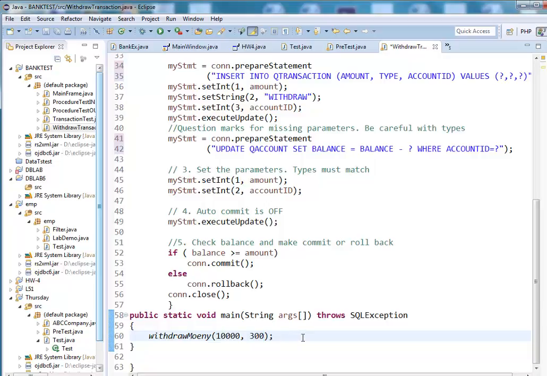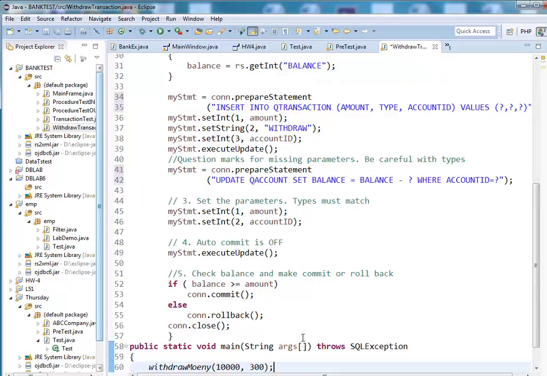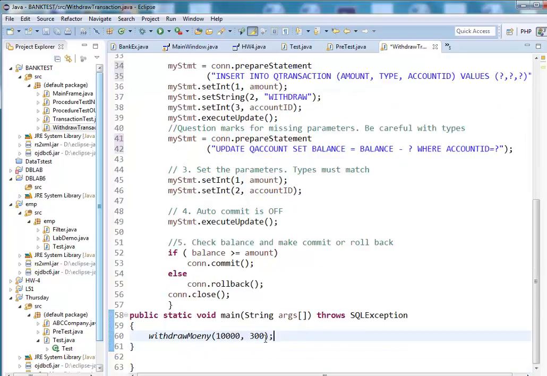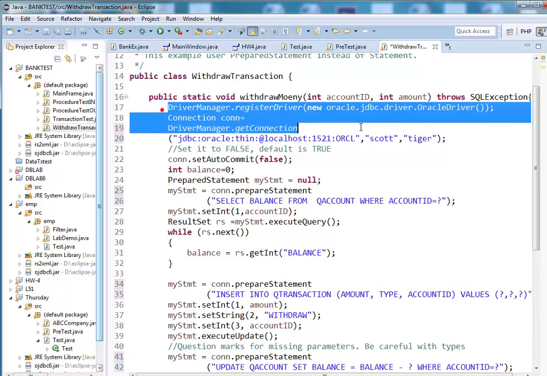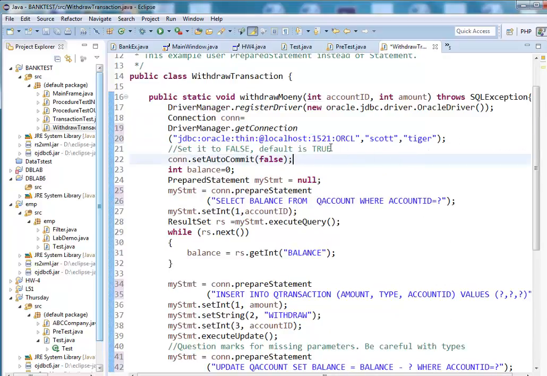As you know, you need to first check that you have enough balance and then withdraw the money, update the balance, and create a transaction in the transactions table that this much amount has been withdrawn at this time. So if we call this function here, withdraw money, of course we first do the connection, Scott Tiger. The case is different here.